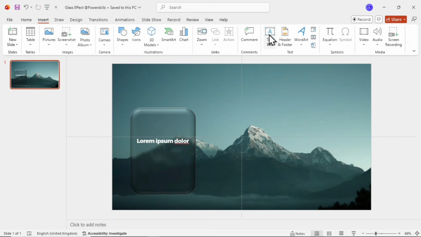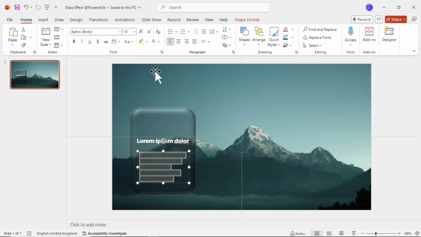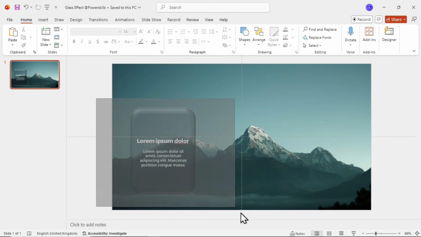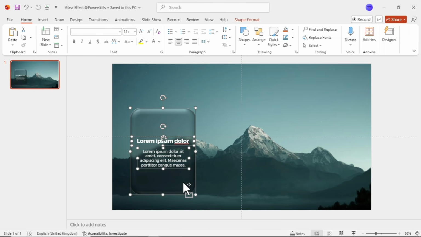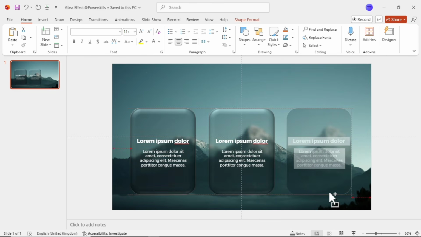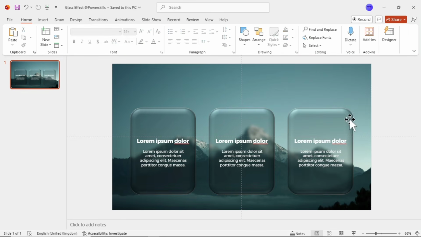Go to Insert again and add one more text box for the content. Arrange it properly. Make it white with font size 14, use the same font, and center align it as well. Now select the rounded rectangle and the text boxes we just added. Press Ctrl plus Shift and drag these to the right side using the left mouse button for a clean duplicate look. Do it one more time to get a total of 3. Arrange them properly at the same distance.